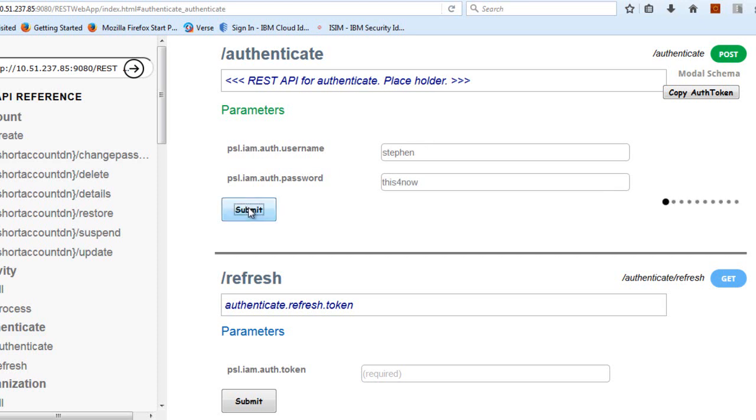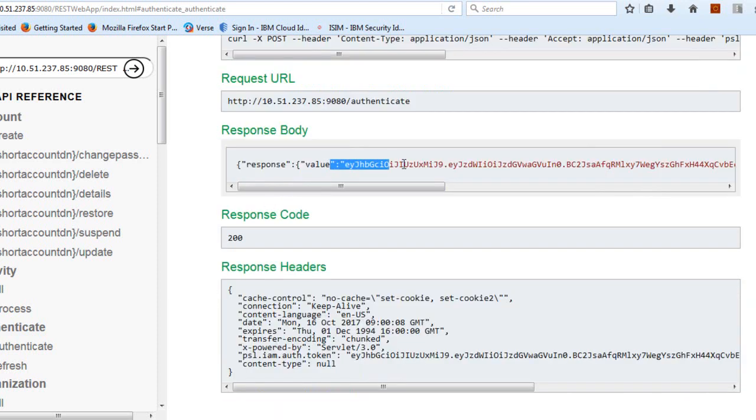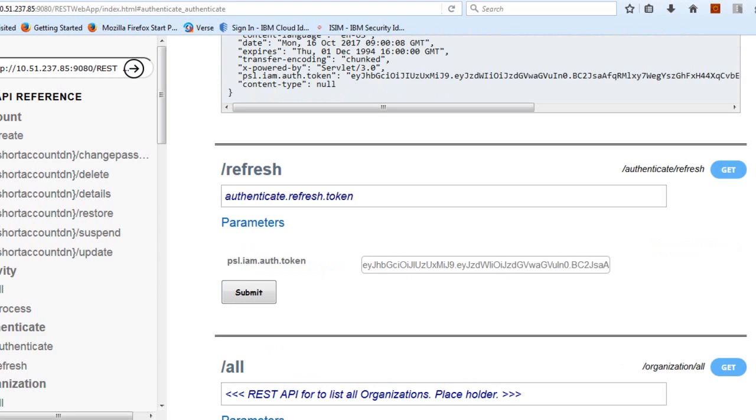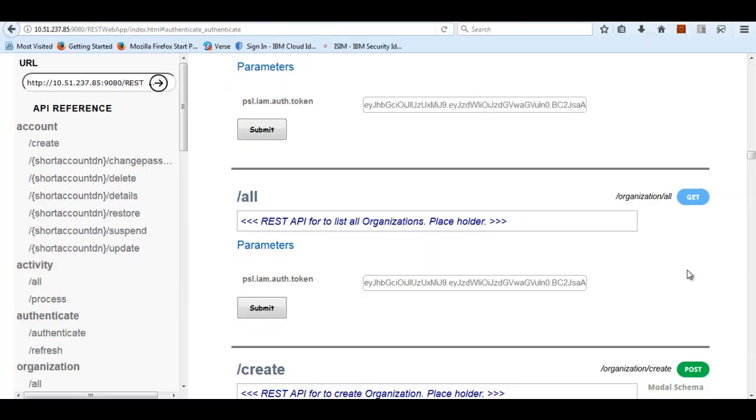Click Submit. As you can see, a token is generated. This token needs to be sent in the header for subsequent REST API requests. An option is provided to copy it to all places. By just clicking Copy Auth Token, it will copy it to all places.